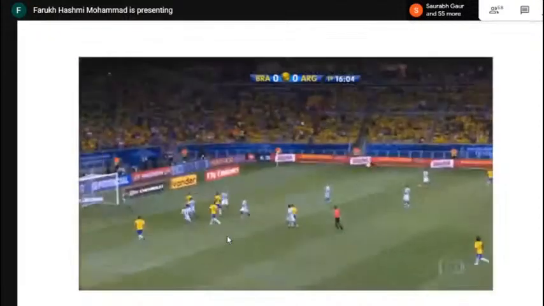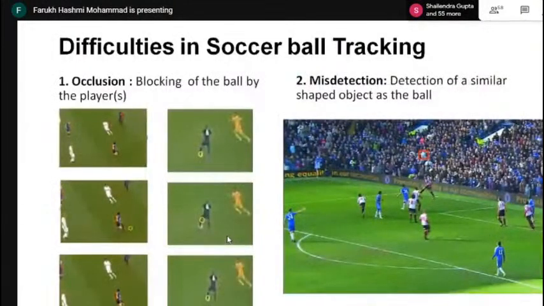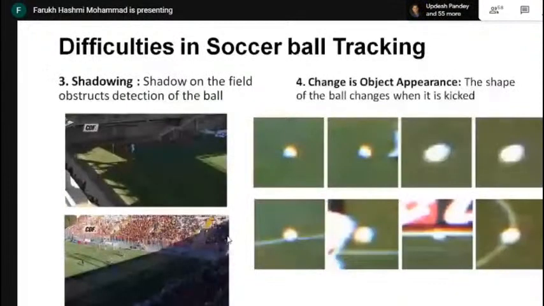So this is another video. The difficulty in soccer is occlusion, the blocking of the ball by the players themselves, and the detection of similar kinds of objects as the ball. Shadowing is another problem. Change in the object appearance is another problem.